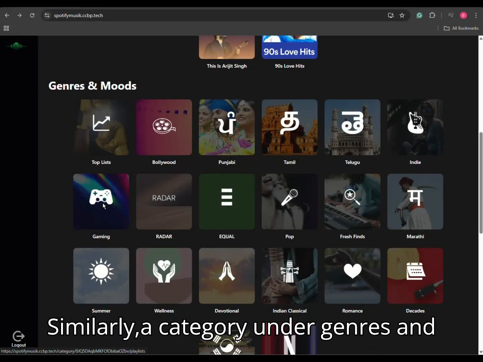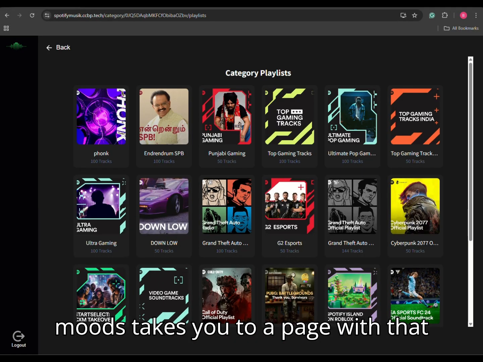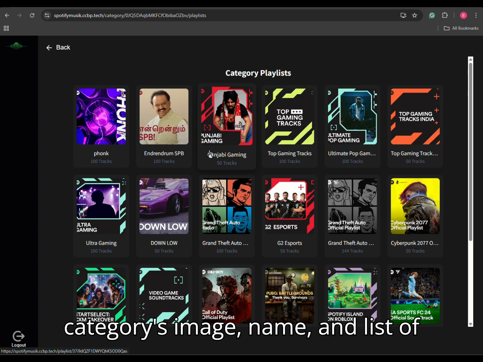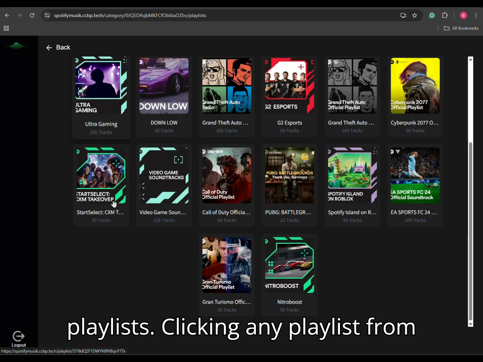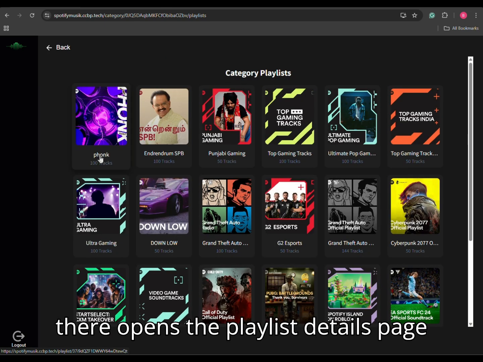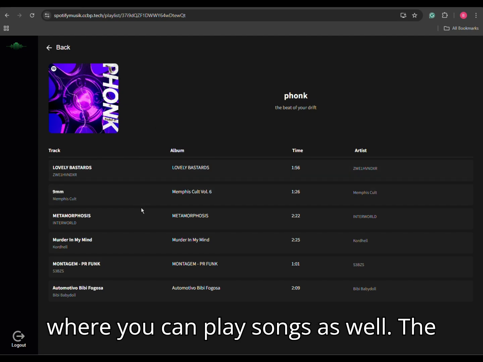Similarly, clicking a category under genres and moods takes you to a page with that category's image, name, and list of playlists. Clicking any playlist from there opens the playlist details page where you can play songs as well.